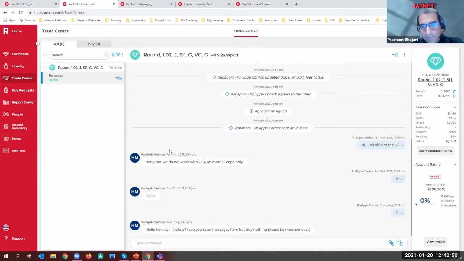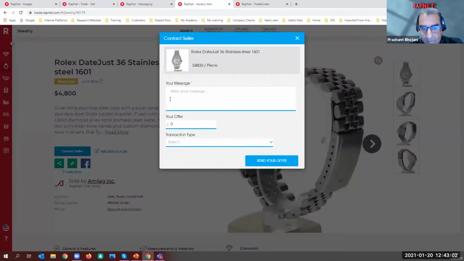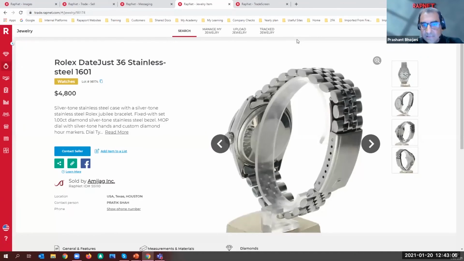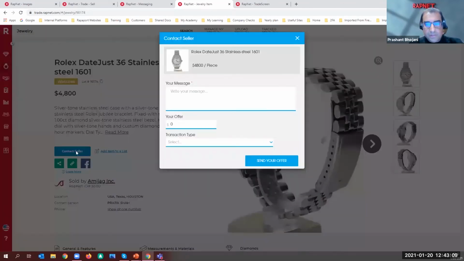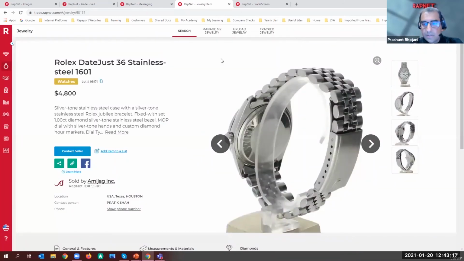You initiate the offer as a buyer, and the seller will respond to you with his price. You can directly do that by clicking on Contact Seller. You type in your message. I see these Rolex watches out here for $4,800. You can put in your offer saying that I would probably want to have it for 4,500, and the transaction type is sale, and you click on Send Order.